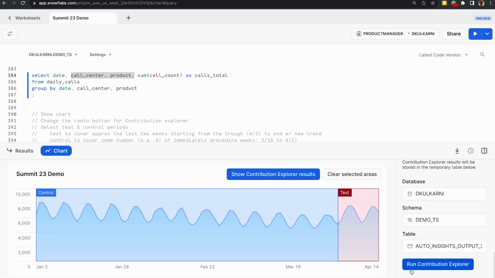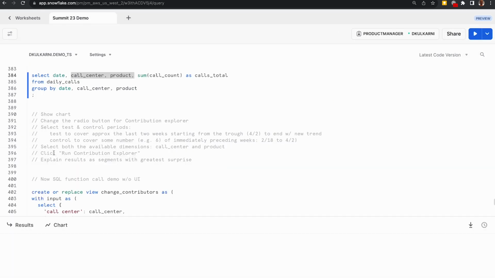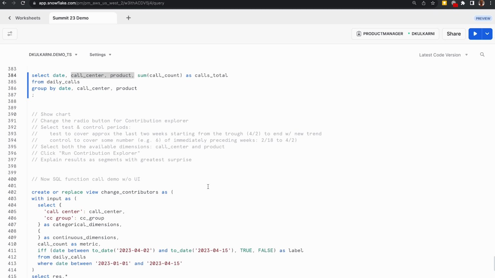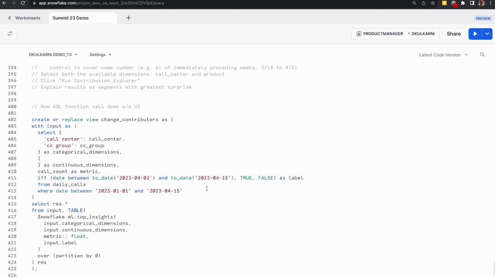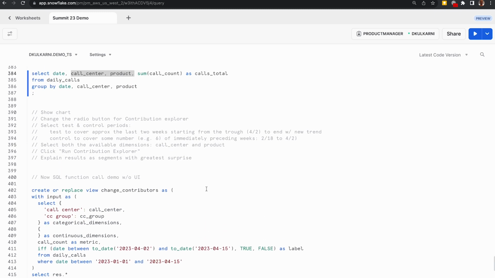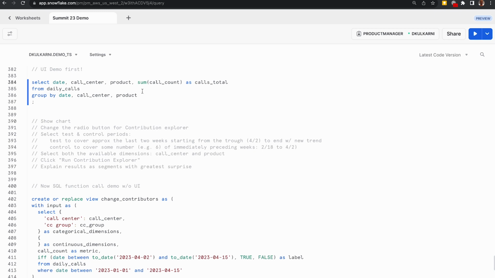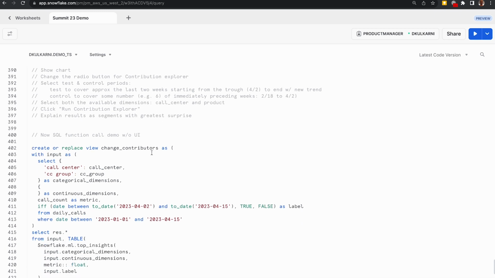All right, so I'm going to close these results and go back to code, because next what I'm going to do is show you how to use the underlying function that the UI calls. So you don't need the UI necessarily. You can use the same query, which is this one, call center and product, and sum call count. And so that's what I'm going to do here.